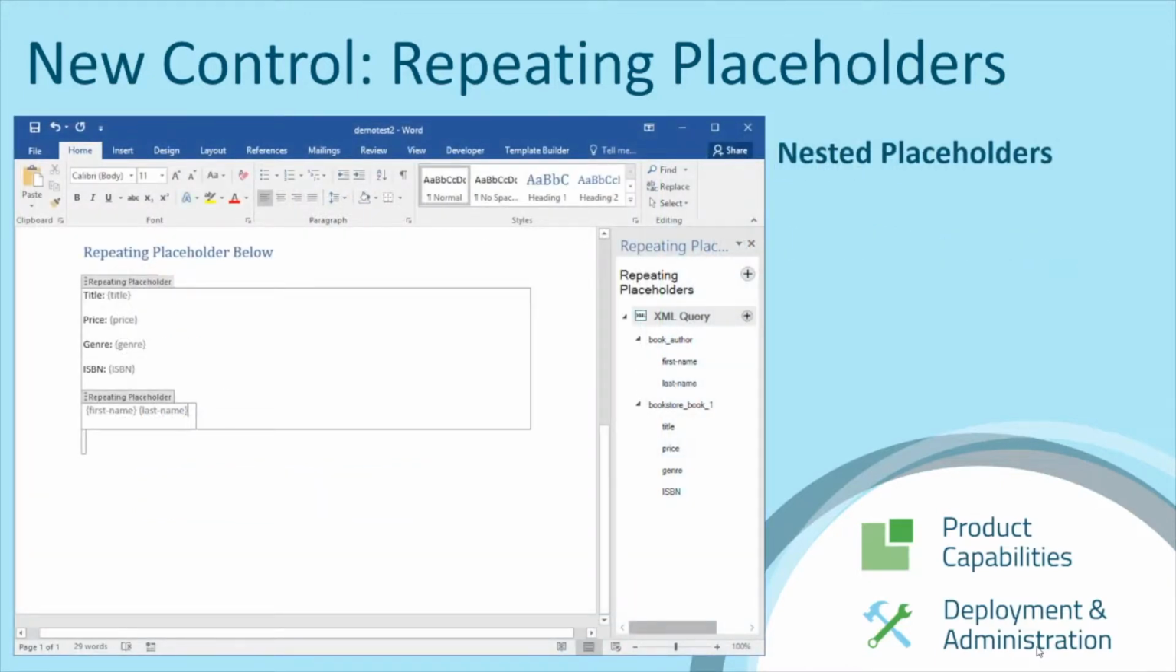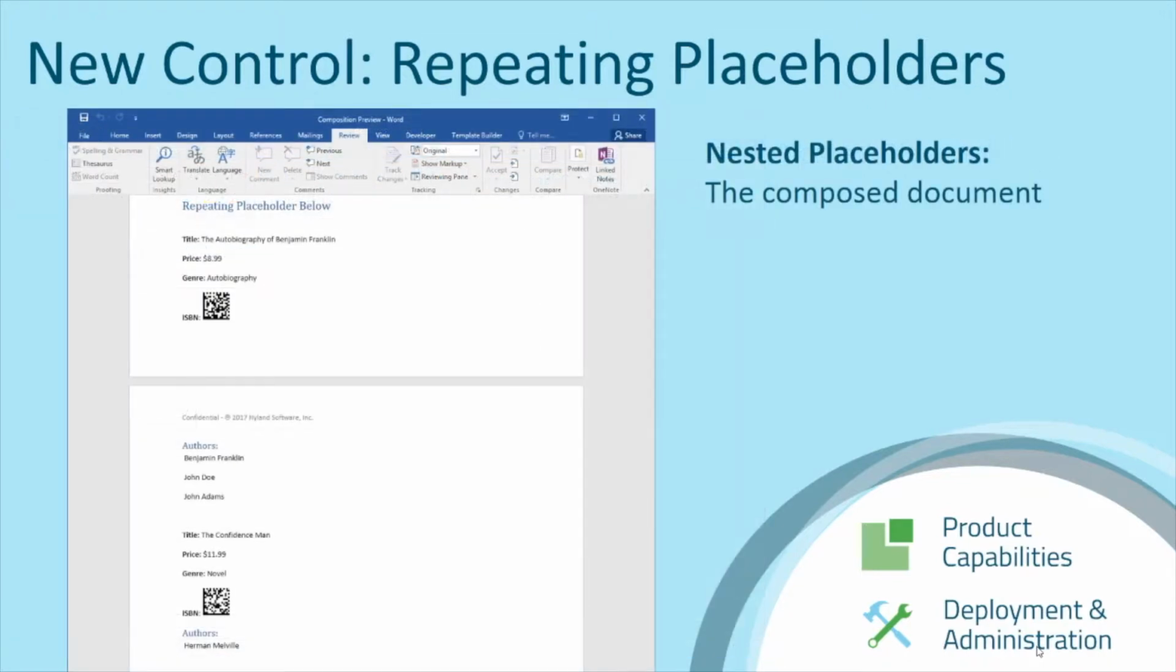And here you can see the repeating placeholder as it's shown to the administrator in a template. And here's the finished document. As you can see, for each book, you have repeating information listed, including the barcode with the ISBN information. This repeating nested placeholder is ideal for correspondence like policy documents, claims, and other complex documents using XML as a source.